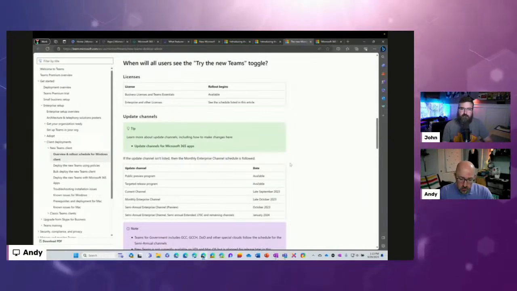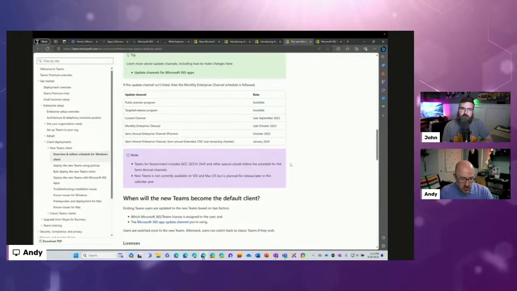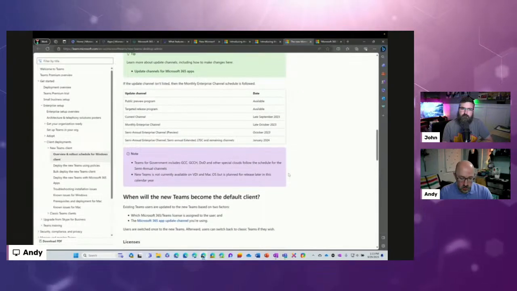So the public preview program, the targeted release program, those are available now. If you're in the current channel, release late September, you should start to see that switch light up. If you're in the monthly enterprise, it's going to be late October. Semi-annual, you're looking at October for your preview, and then if you're in the annual enterprise channel, you might see that in January. And again, just a disclaimer for those of you that are government cloud, they've included that.